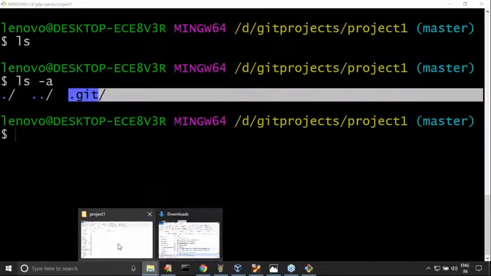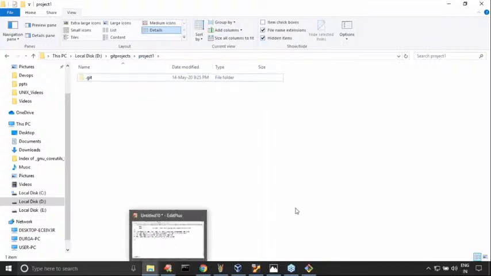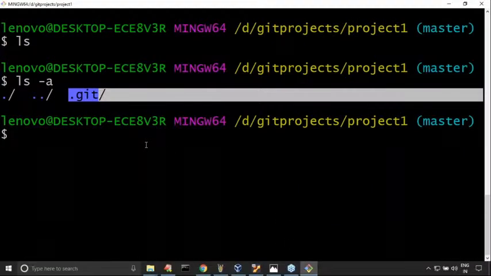If you observe, inside project 1 earlier .git was not there. Now the .git came, sir. Remember, in your Windows machine you have to enable viewing hidden files and hidden items, then only it is available. By mistake, if you remove it, then it won't be there. Now it is very clear how you can create the empty repository.